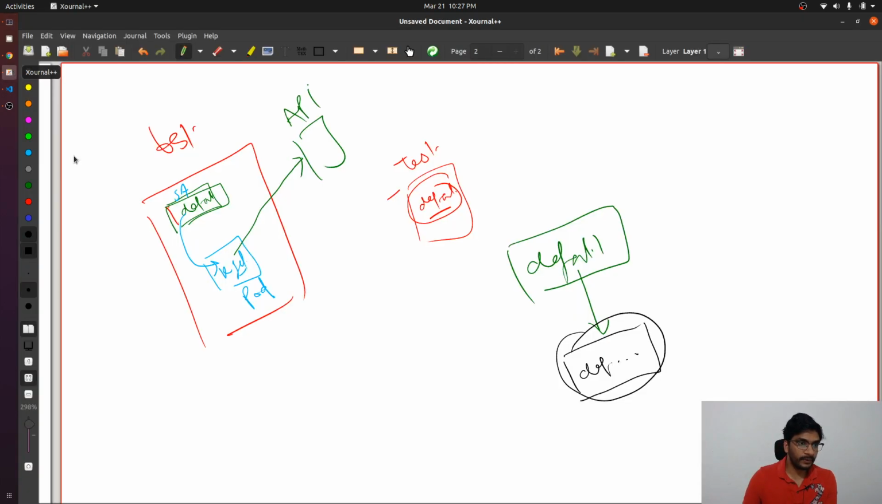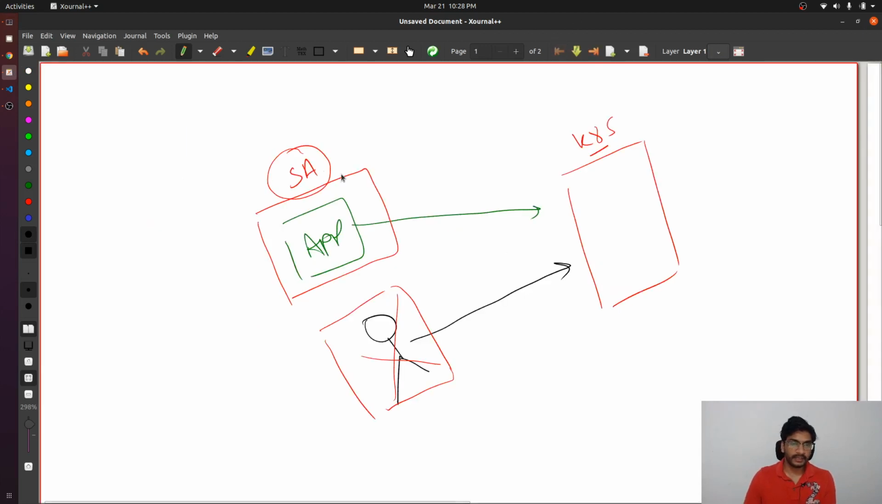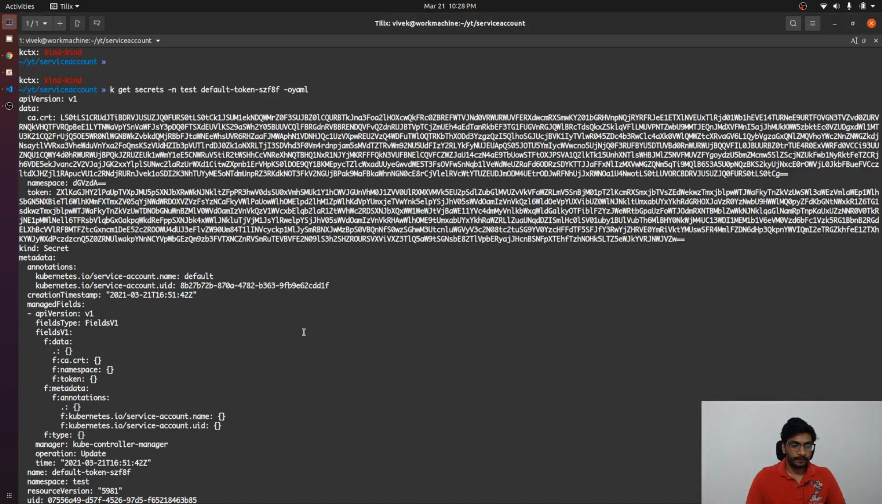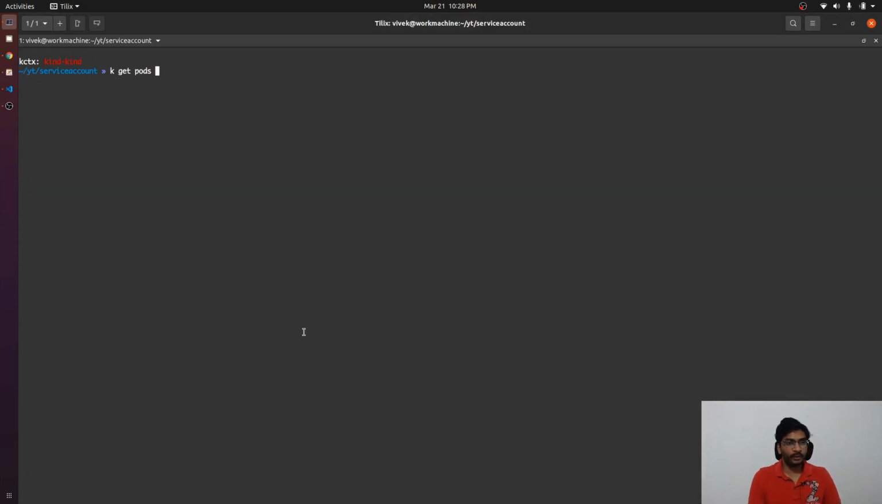Now if we go back to this diagram once again, we can see here the service account does have the details that can be used to talk to the Kubernetes API server. Now, if I say kubectl get pods, everything related to authentication and authorization is being done using kubeconfig.